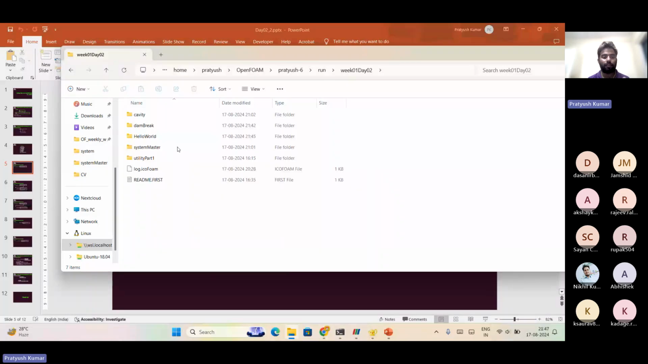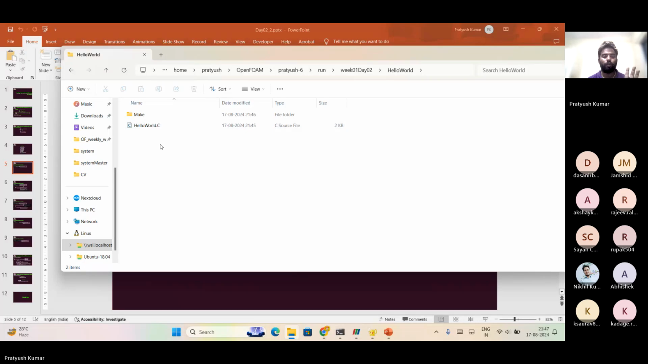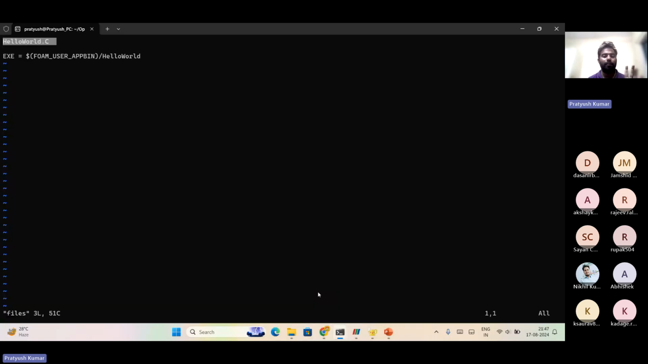So this is the solver that we have created, and here there is one .C file. OpenFOAM only reads this .C file. The other files are just snippet codes given in this source folder. As long as you write wmake on the screen, it is going to read this .C file.